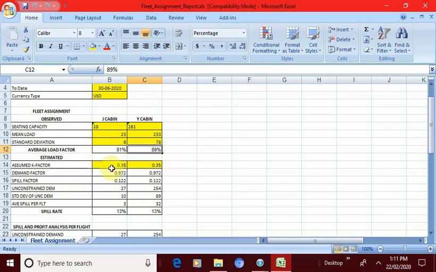And this was the coefficient of variation, and this is the demand factor, spill factor from the spill table, and unconstrained demand was calculated, and the standard deviation of the constraint. Now the average spill per flight for this particular aircraft was 3 and 32, which we'll see in the later part also, and the spill rate was 13% for both the cabins. Now this figure will be repeated as we are going to take into consideration this figure of the unconstrained demand.